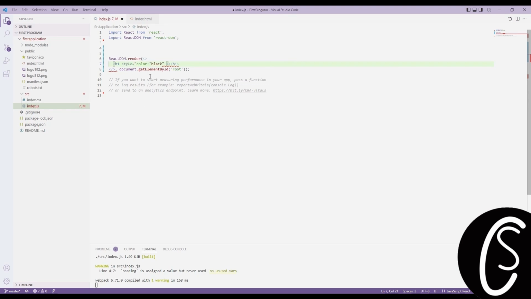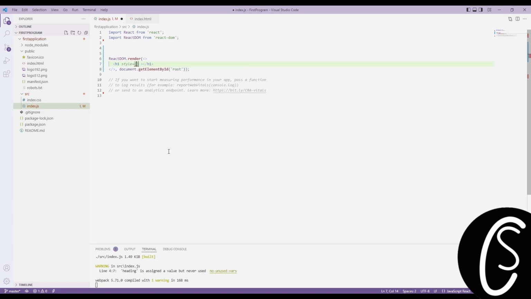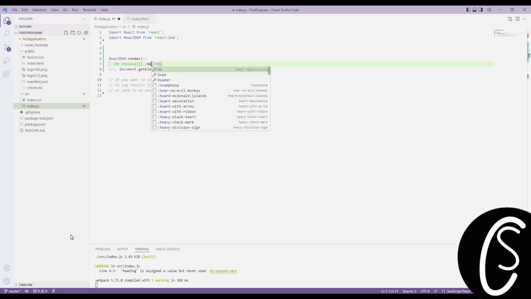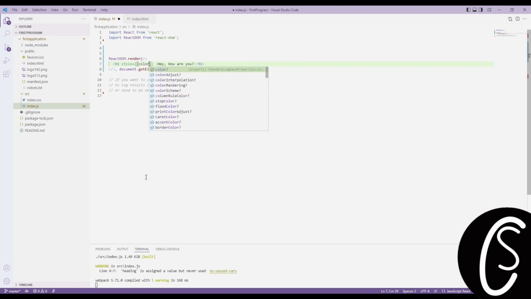So how can we apply the internal and inline styling on a JSX element? Let me show you how we can do it. So now I'm removing it as it's giving me an error. We are going to use another method. We'll write style, then we'll put another expression inside this one. Let me put some content. So hey, how are you? Alright, so I want to change the color of this content. So for that, we'll write color red inside this expression.